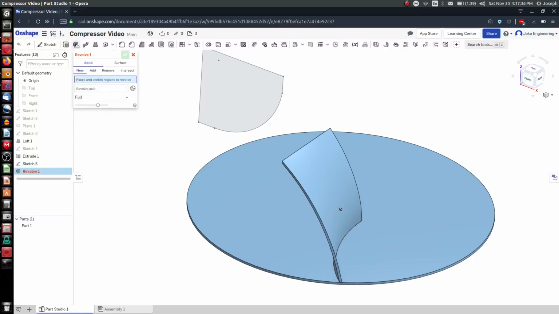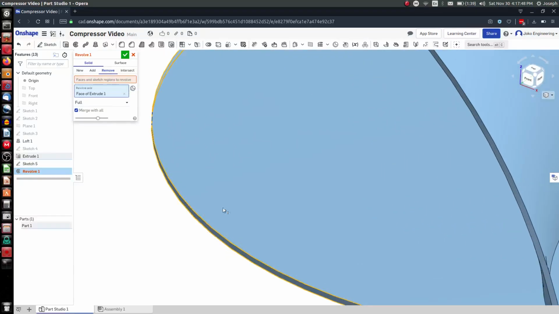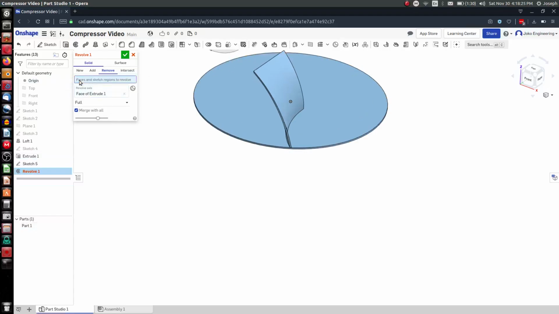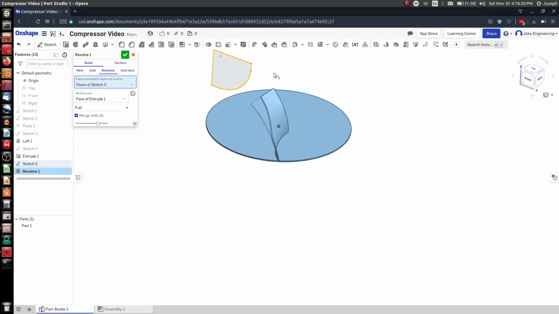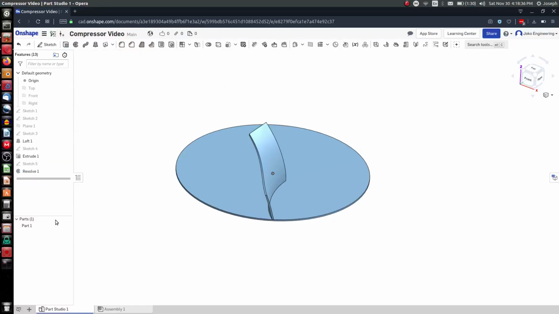So now we can do a revolve. We're going to specify in OnShape that we want to remove material from the revolve. We can merge with all, that's fine. Our revolve axis we can grab from this outer face. And then sketch regions to revolve, we're going to choose sketch 5. And you can see the preview it gives us looks good. And that's what we have so far.